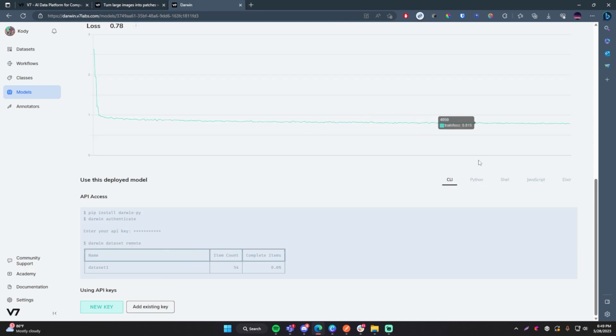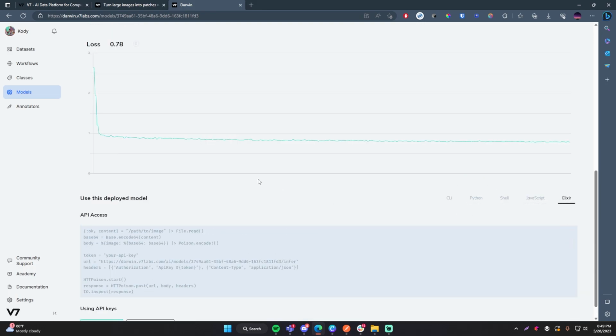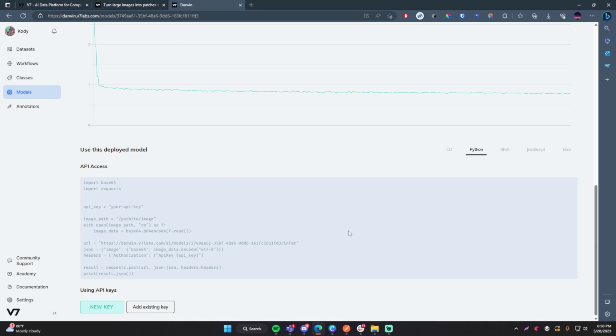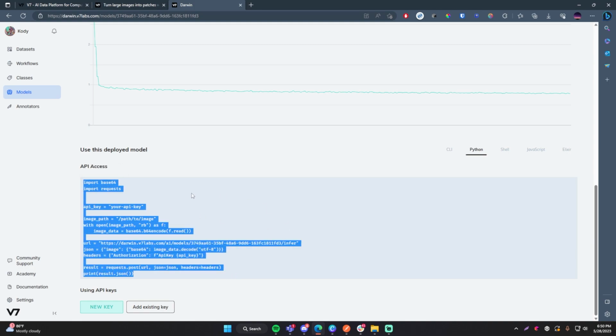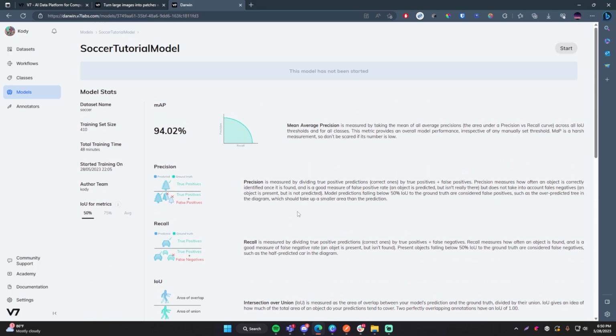And so it's not limited to these different types of things here. You can do it via the CLI if you want to. You can use Python, Shell, JavaScript, Elixir, but you can use pretty much any language, okay? I'm not going to show you how to use the model using the API in particular, but it's a pretty easy process. You can find these examples here as well as documentation, and I will have a video on it myself in the future. So stay tuned for that if you want to.